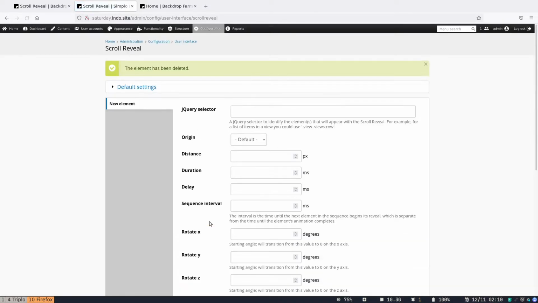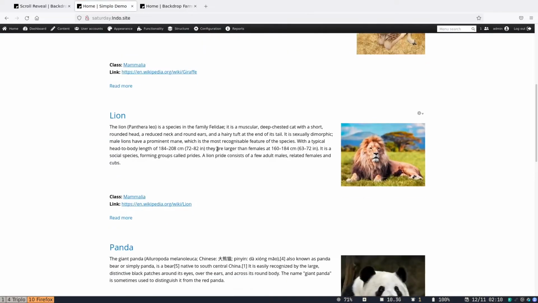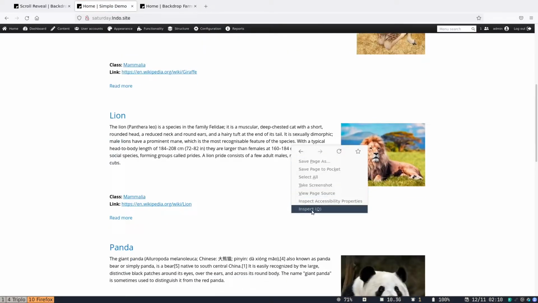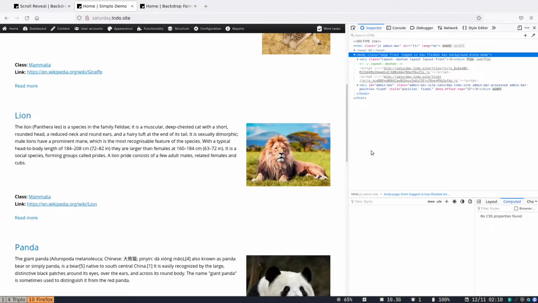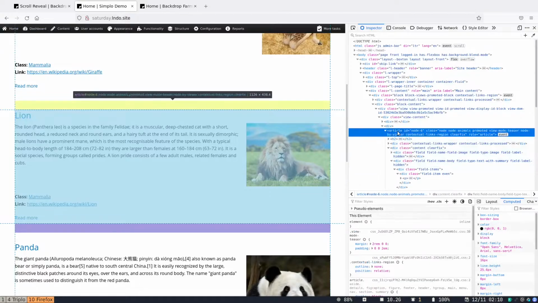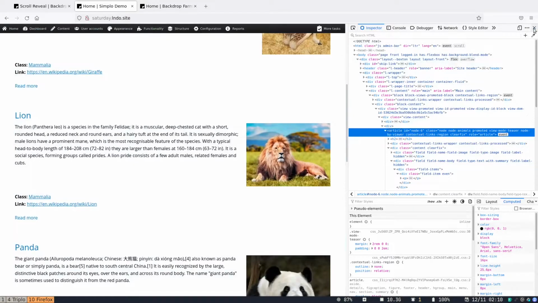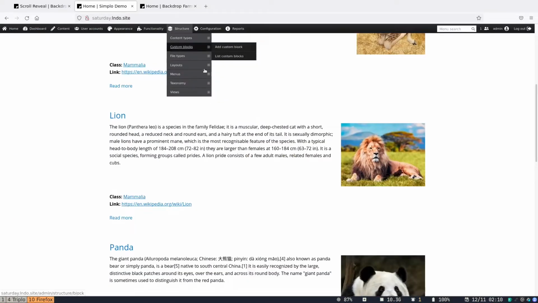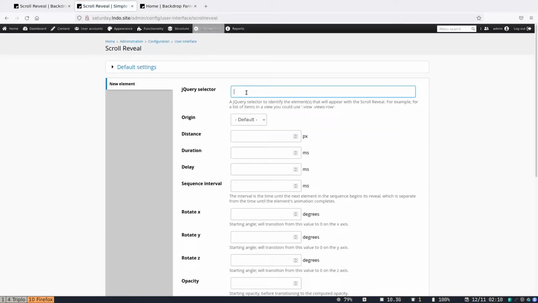Let's go ahead and delete this element that we set up and create another one. We're going to go to the home page and say, what if we only want the lion to zoom in like this? So I'm going to right click and hit the inspect button. And this is going to take me here. I'm going to try to get the article at the same level, but I'm going to look for something more specific, like the node ID. I'm not 100% sure if this is going to work on node IDs, but let's give it a try. So it's node-6.